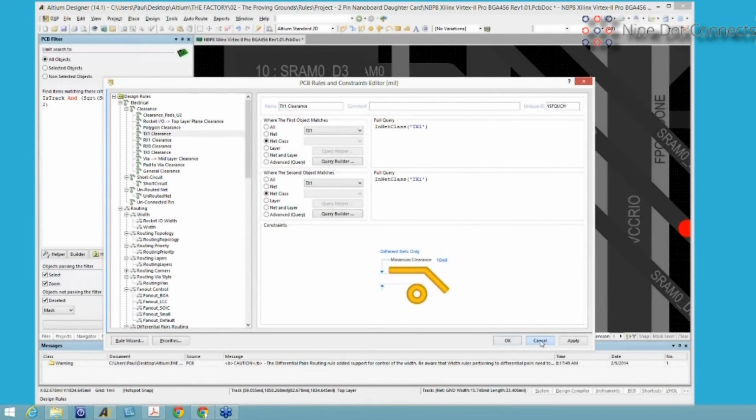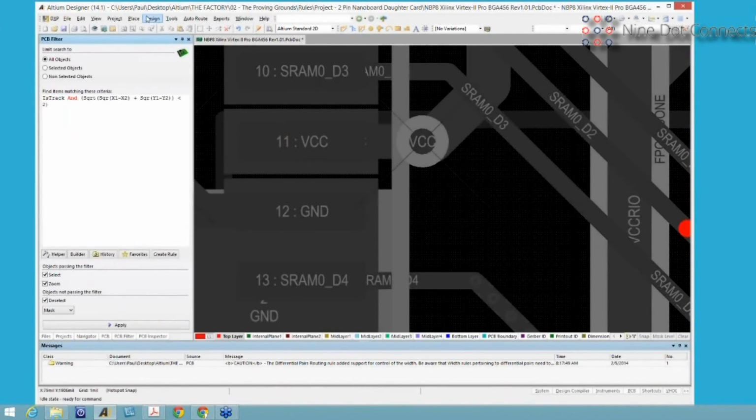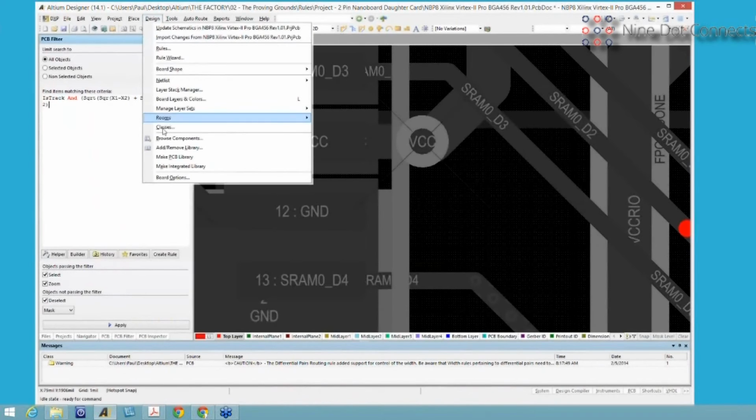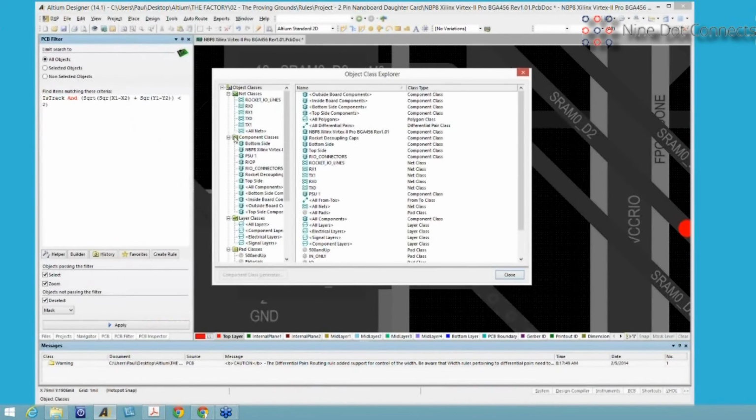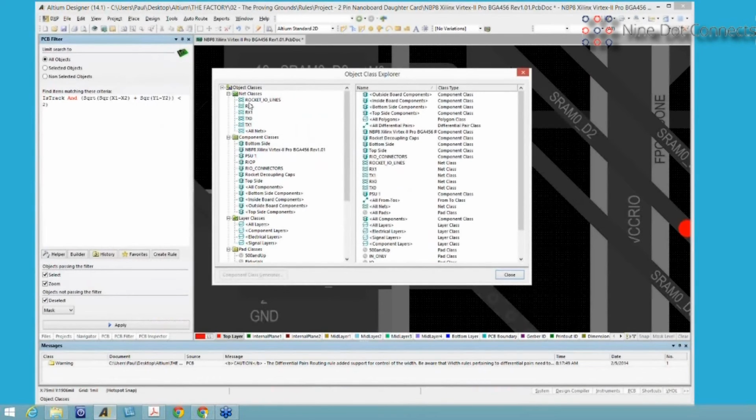Let me go over here to design classes. As I mentioned earlier, classes are nothing more than a bucket. You can create these things all day long and never use them. What do I mean by that? Well, there are different types of classes: net classes, component classes, layer classes, pad classes. They pretty much have classes for almost anything you need on all the major primitives.